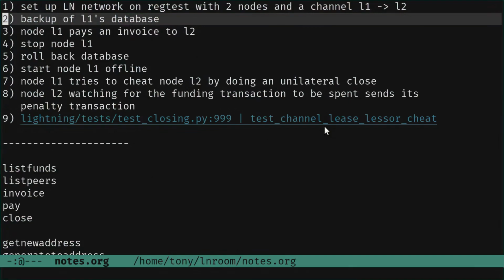It happens when the node L1, with a channel open with a node L2, tries to cheat node L2 by sending a revoked transaction where the balances of the channel benefit him, and node L2 catches it on chain and sends a penalty transaction to give the funds of the channel back to him.